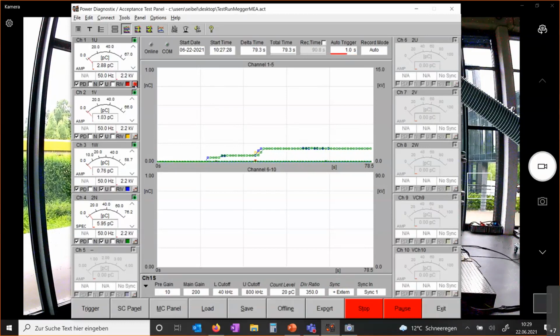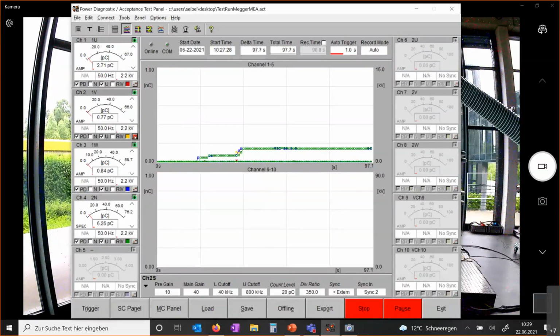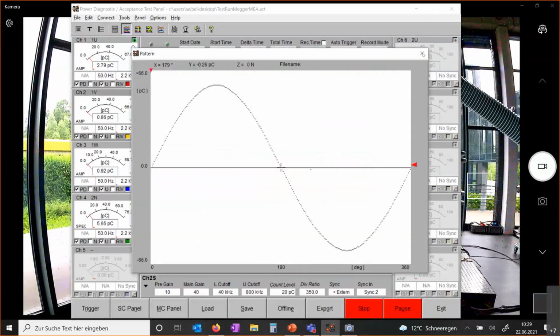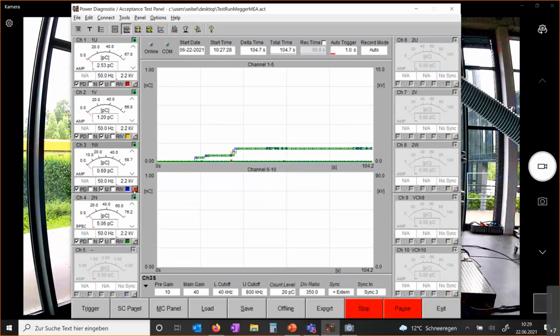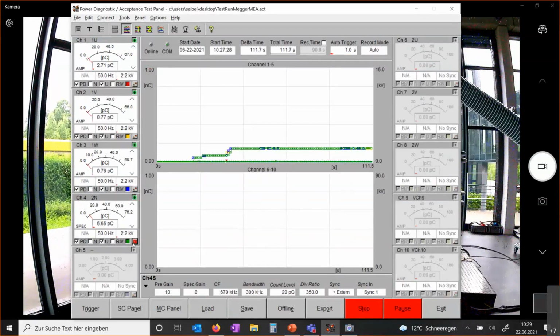You can start recording a phase resolved partial discharge pattern, a so-called PRPD, on every channel. For example, this here is on channel 1, which is 1U. There's no activity at all. Same for channel 2, no activity. Channel 3, which is 1W, no activity. And then here on the neutral, well, of course, there's not 2.2 kilovolts on the neutral, but I use the sync 1 to synchronize the PD pattern on this channel. So yeah, that's it.